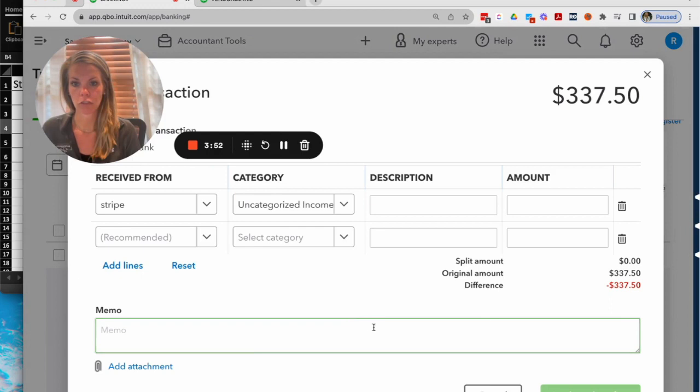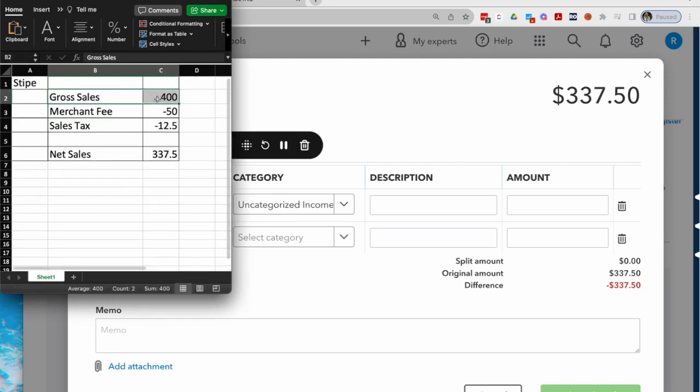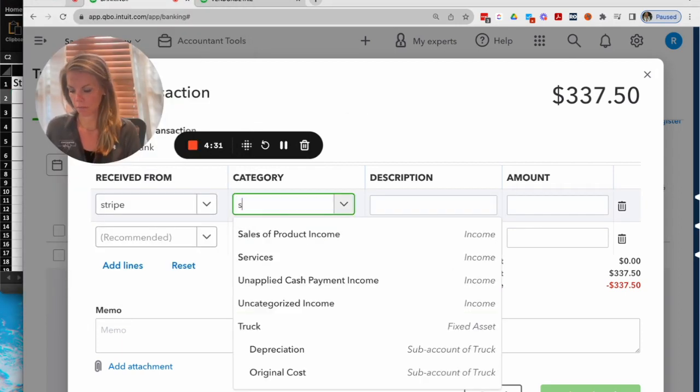So I'm going to click the split transaction here, and then in your merchant software, you're going to pull the report for this payout that was deposited into your bank account. It should look something similar to this example here. So your gross sales was $400. That's the amount that the customer paid to you in full. And then it's reduced by these two expenses, giving you your net income of $337 that was deposited to your bank account. So we need to record this gross sales as your service income.